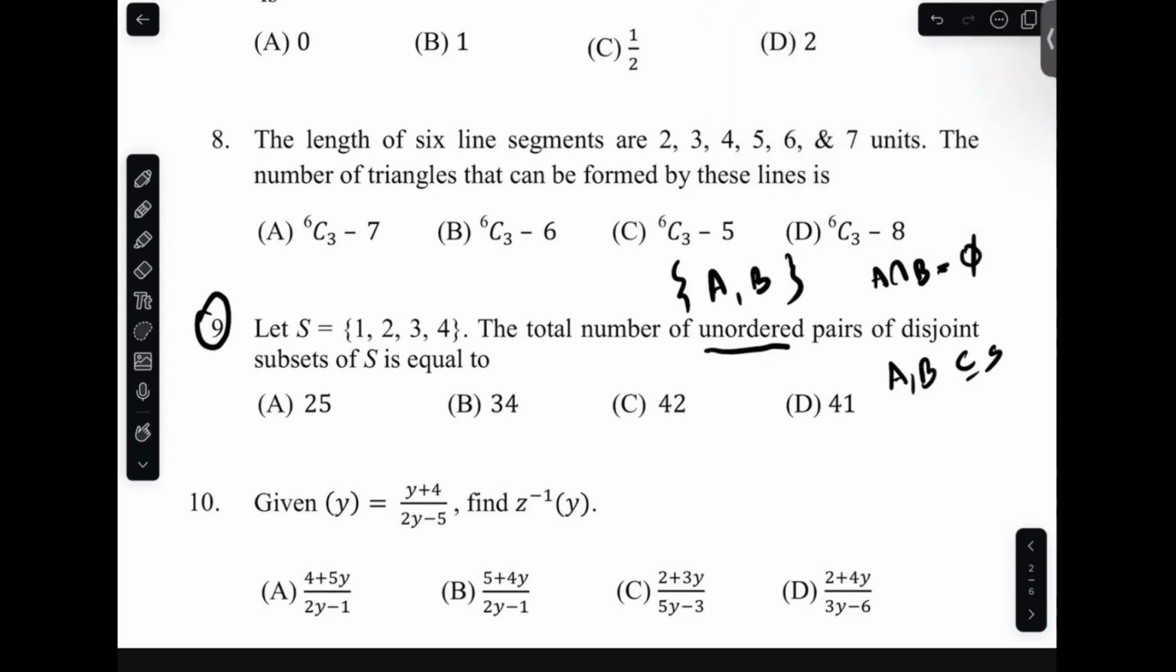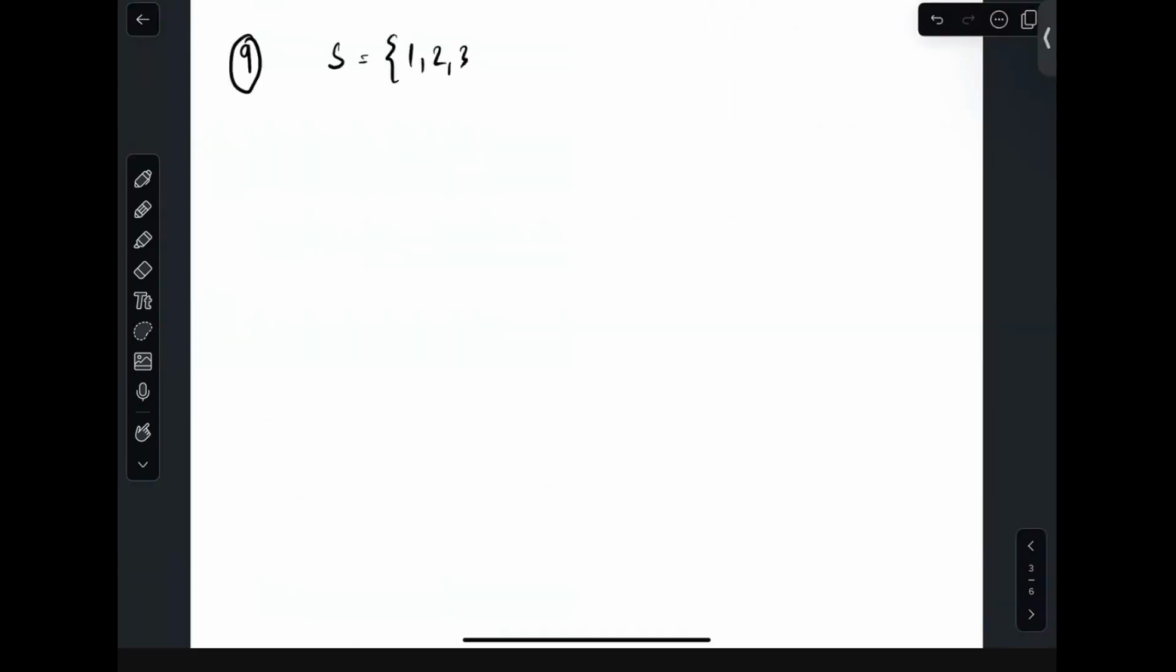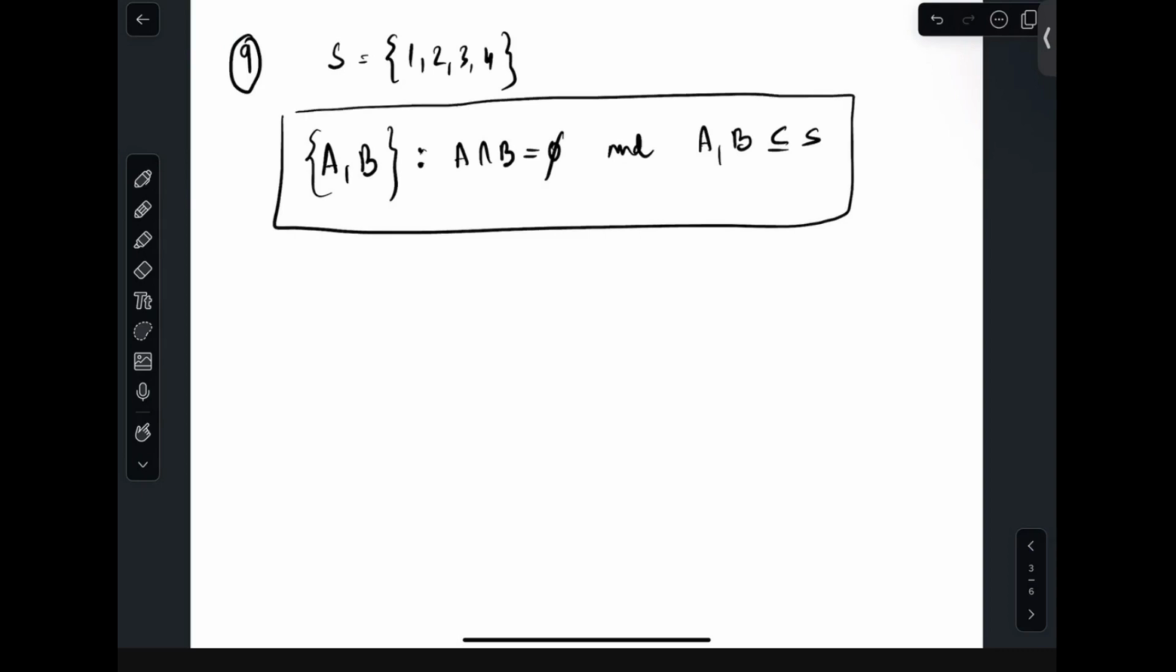How do you solve this problem? S is equal to {1, 2, 3, 4}. We need to find the set of all pairs A and B such that A intersection B is equal to phi and A and B are subsets of S. These are the kind of sets we want. We want to count the number of such pairs. So how do you approach this problem, guys? Any idea? You are given a general number n. That's the question, because that's where your insight will come.